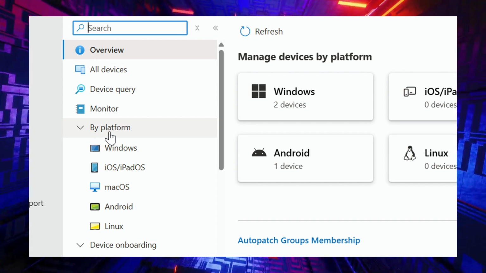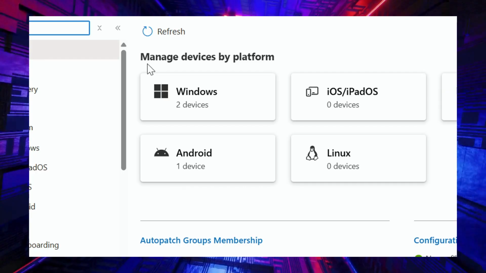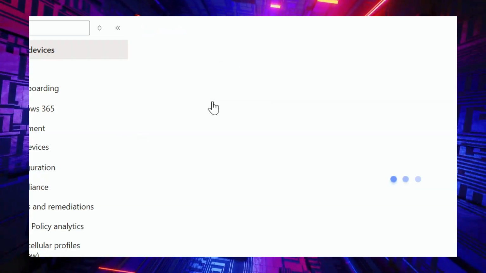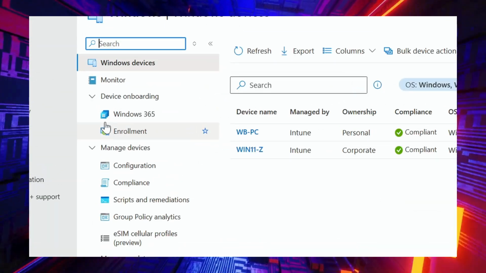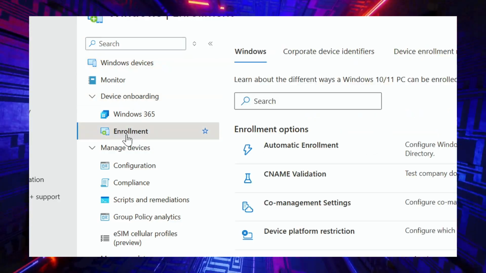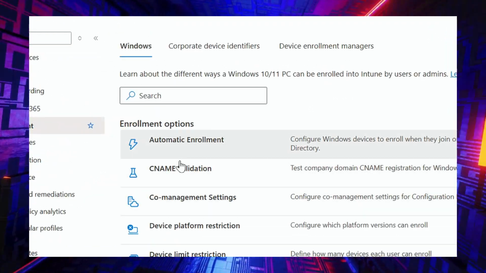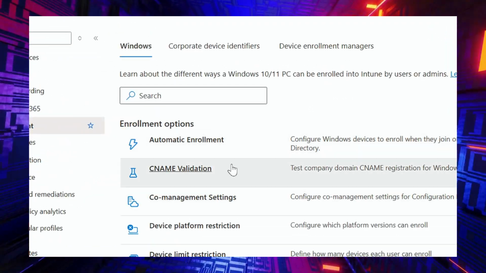Keep in mind, under By Platform we can choose Windows, or we can come over here and choose Manage Devices by platform and choose the tile. Either way is just fine. And then we're going to be looking at Device Onboarding and then Enrollment. We've got a series of enrollment options here, including some things that we've looked at, like automatic enrollment.